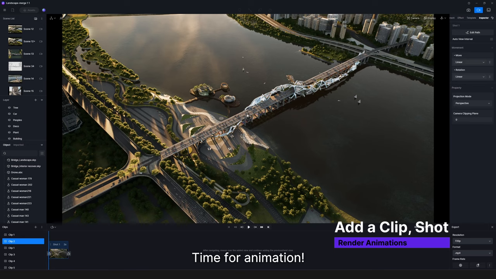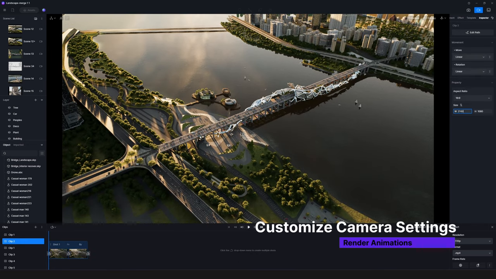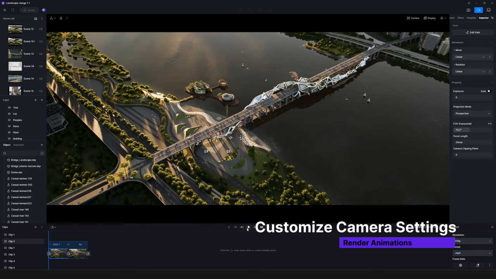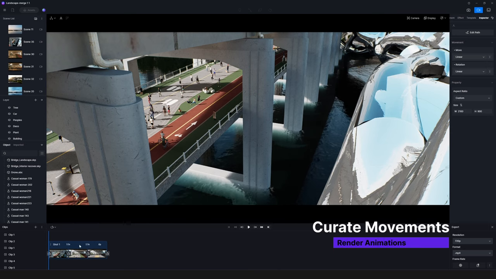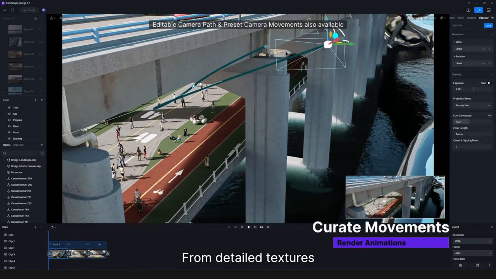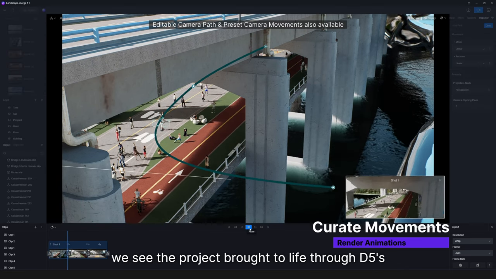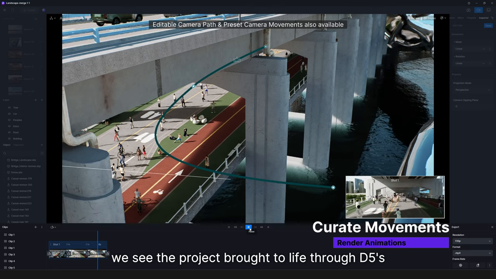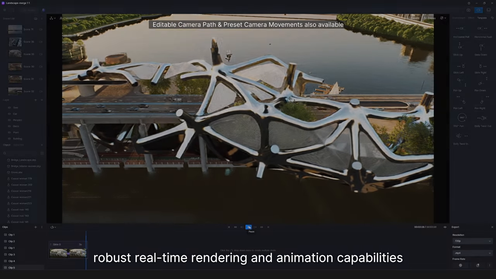Time for animation. From detailed textures to the full length of the bridge in the context of the cityscape, we see the project brought to life through D5's robust real-time rendering and animation capabilities.